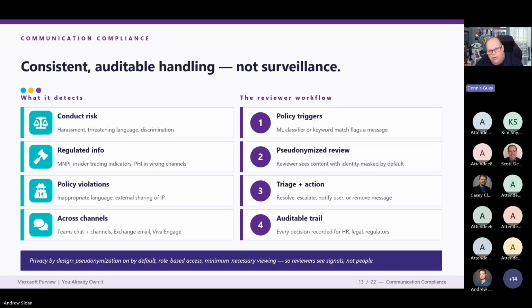On the right, the workflow. A policy triggers when a flagged message hits the reviewer queue. Here's the part that actually matters the most. The reviewer sees the content with the identity pseudo-anonymized by default. So the reviewer just sees a flagged message from user A, not the name, not the org, until there's a reason to actually unmask. From there, in triage, you resolve, you close, you notify the user, you escalate to HR or legal, you remove the message. Every decision is logged in an auditable trail.